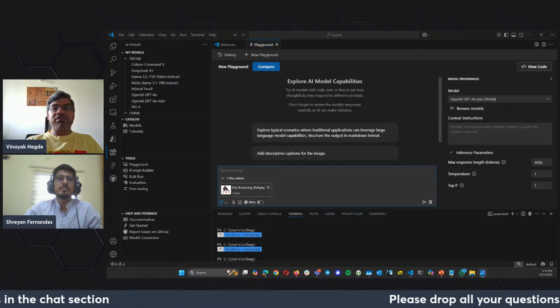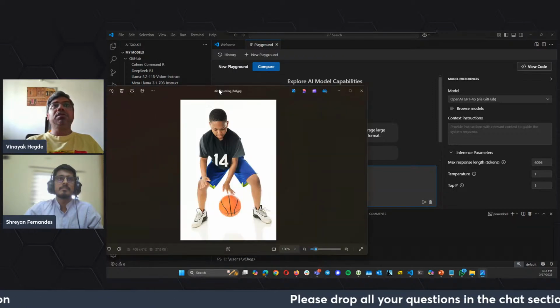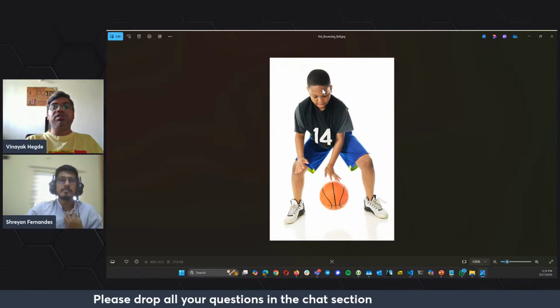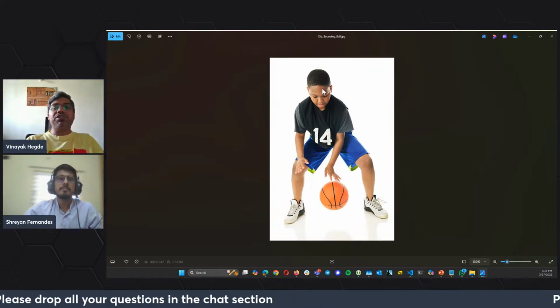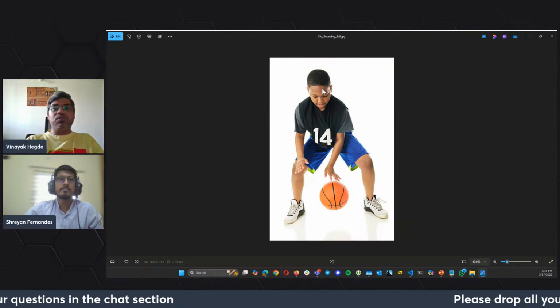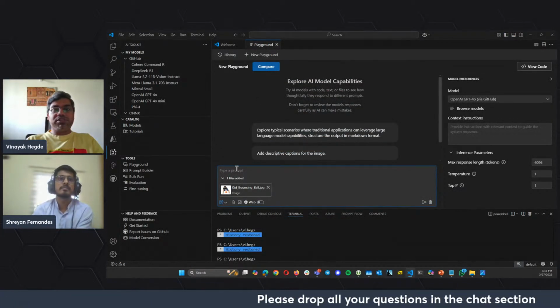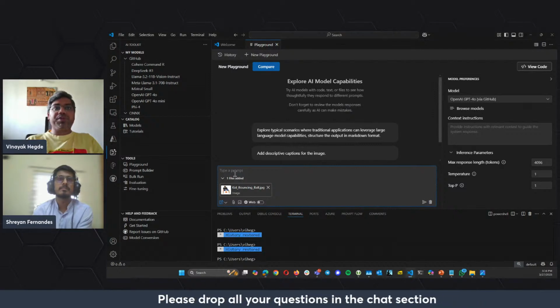So this is the image. I'll just put it on my screen. Right. So this is the image that is there, and as you can see, it is an image of a kid bouncing a ball. So what I'm going to do is, I'm going to type here.